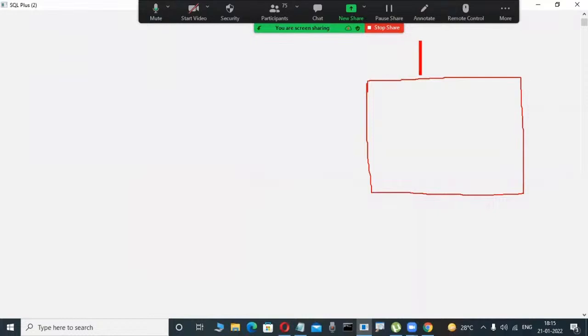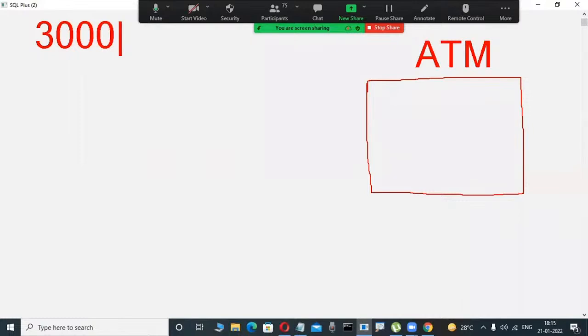Now check the scenario, slowly observe it here. This is an ATM machine, for example. One scenario I'm telling, that's enough. Now what is my balance in my account? 3000 is the balance. Today I decided to withdraw some amount, for example. Suppose I'm going to the bank. This small scenario is easily understandable.